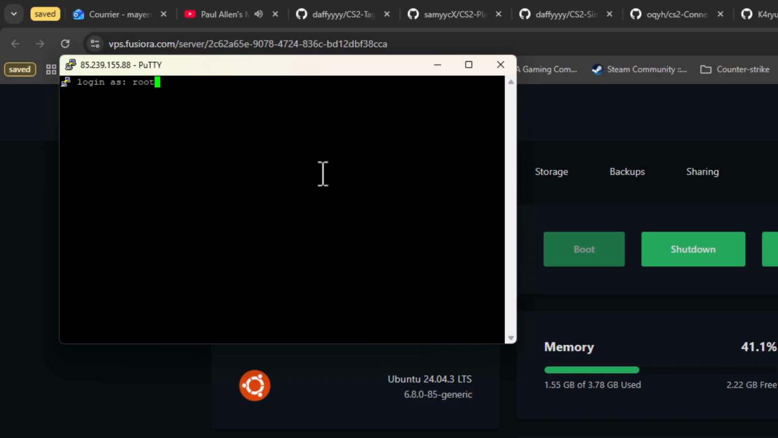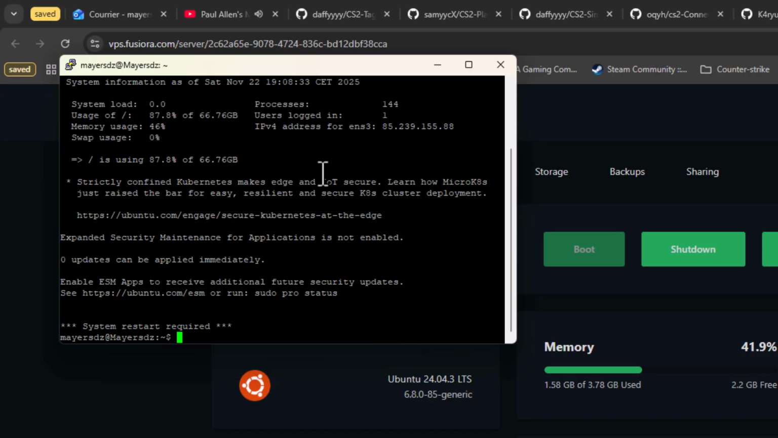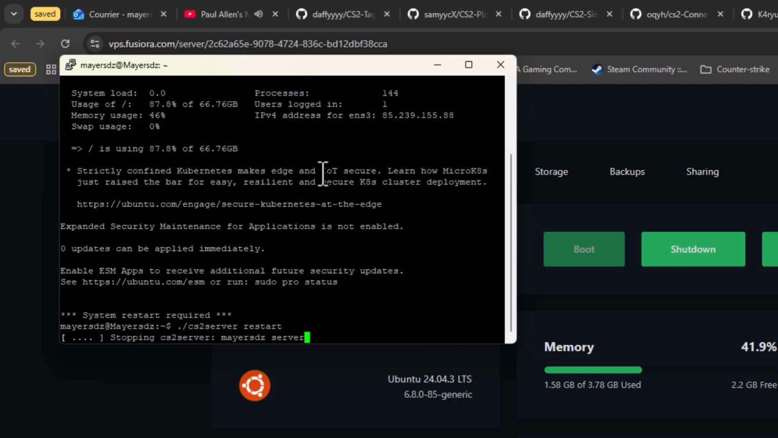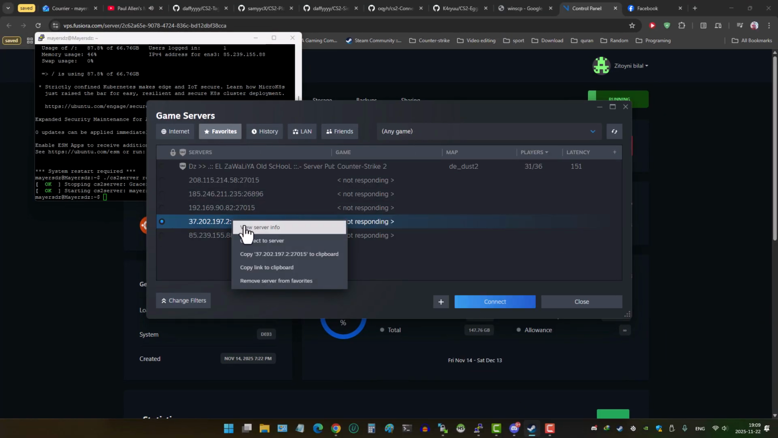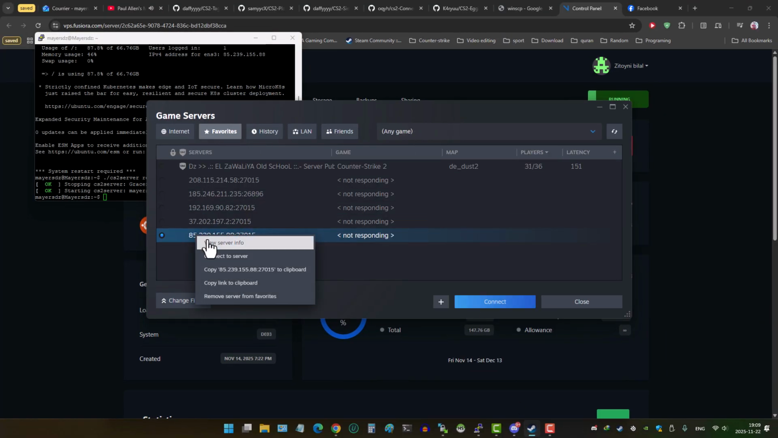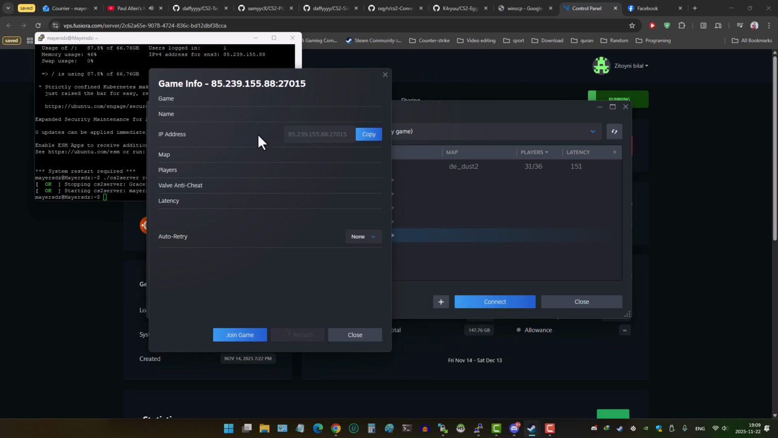So instead of logging into root, we're going to log into the username directly. So let's go ahead and restart our server. Let's go ahead to the server browser and check the name of our server. As you can see, the slot is 20 and the name is MyersTZ.